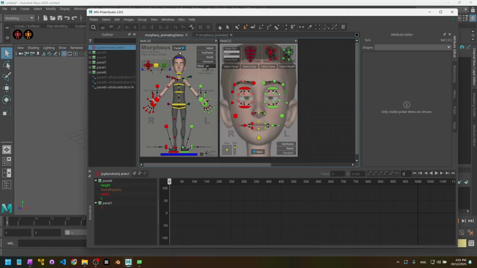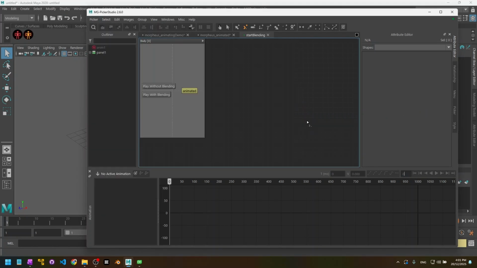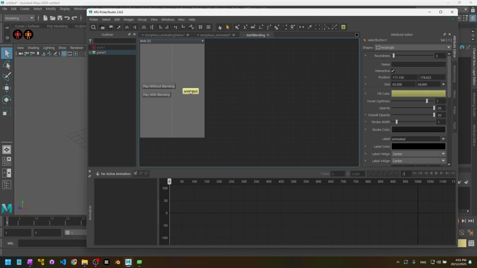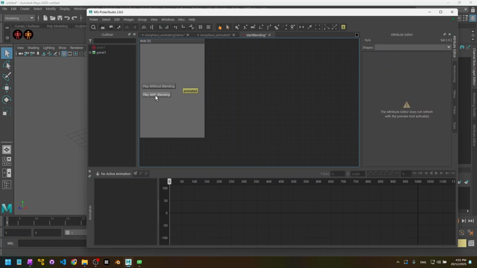What does that mean? That means if I go to the start blending demo and hit the preview mode, and I choose to click play back without blending, as you can see, the original place is here, but then this button pops to the start frame and then does the animation. But if I play back with blending, then it will use the current position or current state as the start frame, and then it plays back to the next frame until the end of the animation.